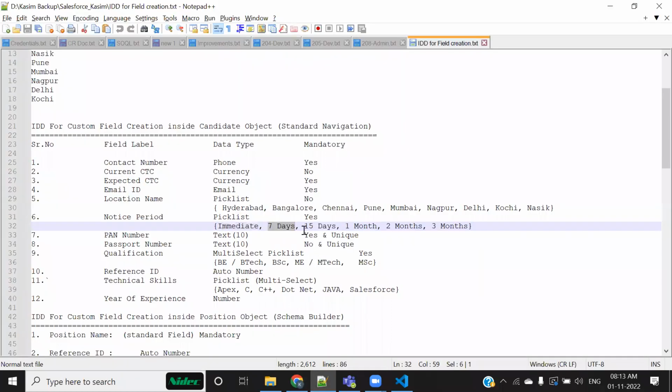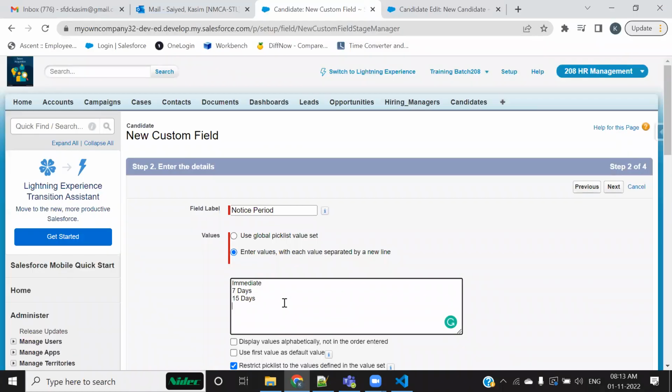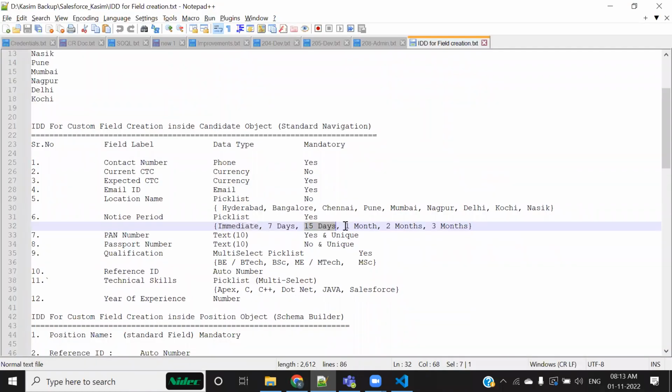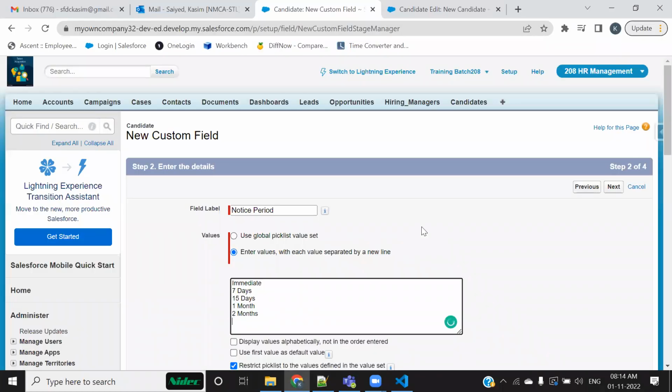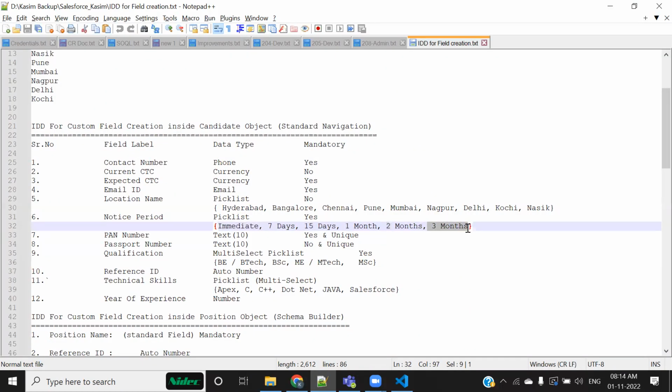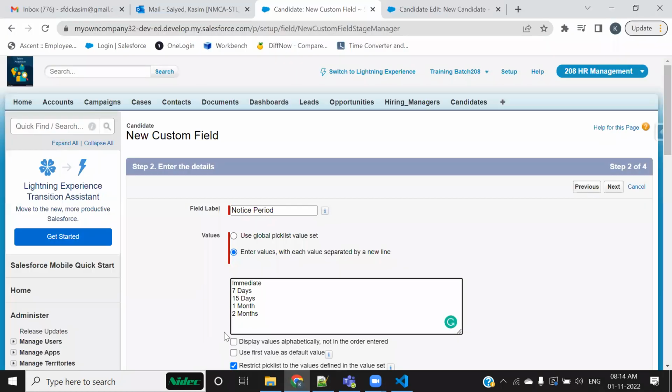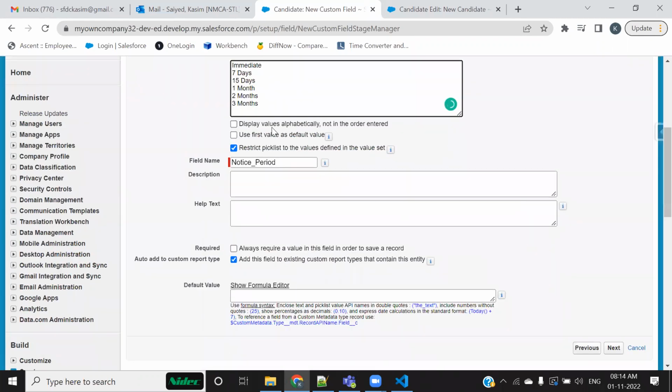7 days, press enter to bring your cursor onto the next line, and then 1 month, and then 2 months, and finally 3 months. So these are the values. All right. And do you want to display them alphabetically? There is no meaning to do that.